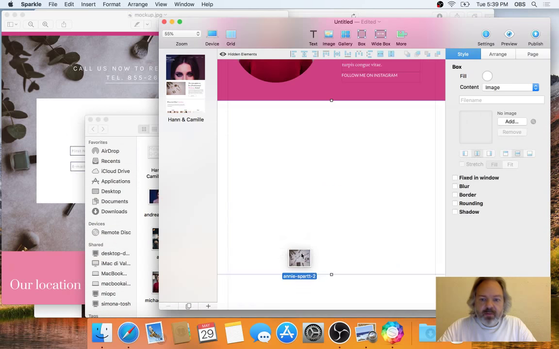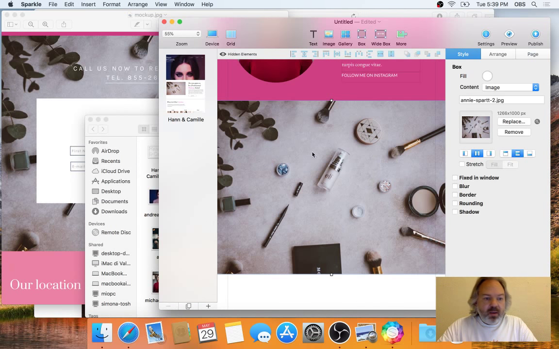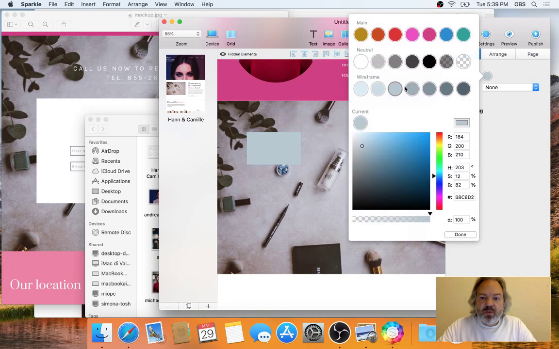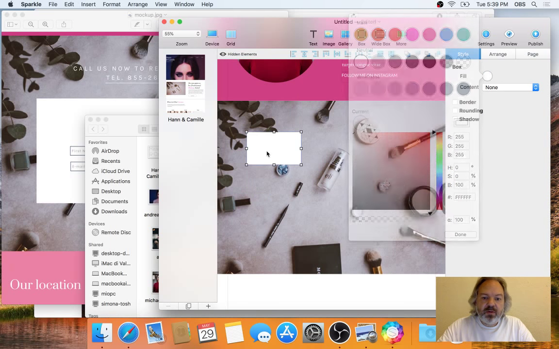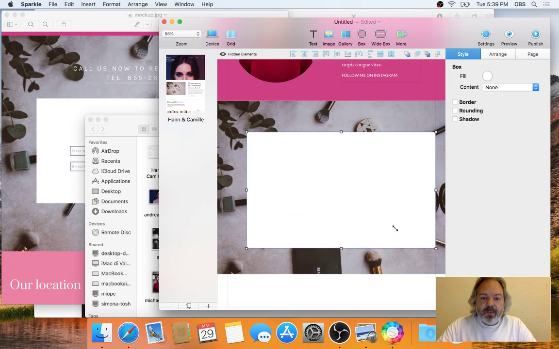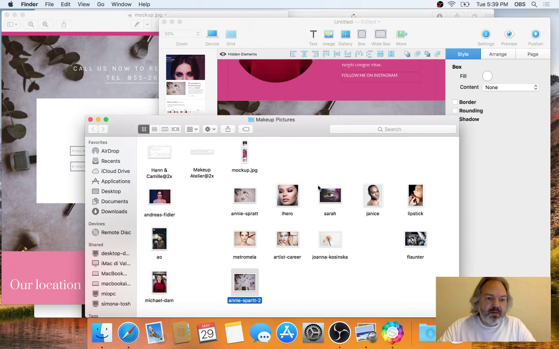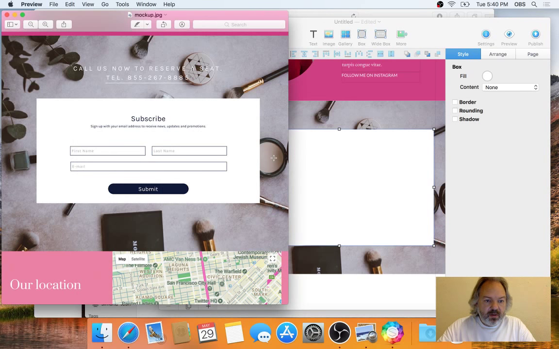Oh, like that one maybe. And then we'll add a box on top for the form. So this is a white box. Oops, the box here. You can center it visually by using the green guidelines. Let's see what's here. Subscribe text.